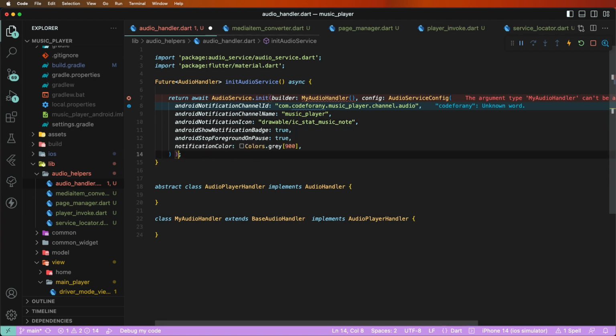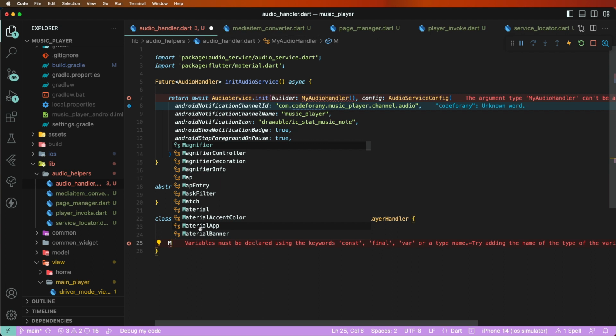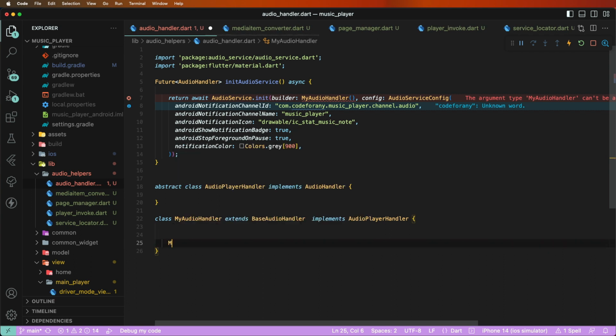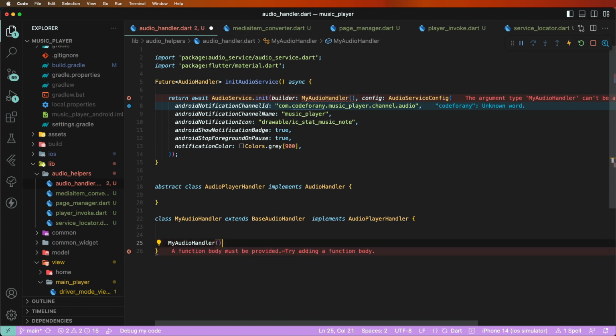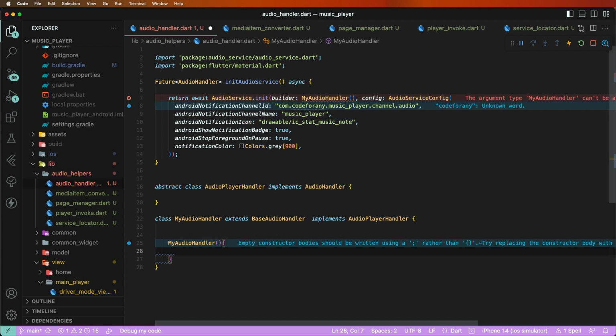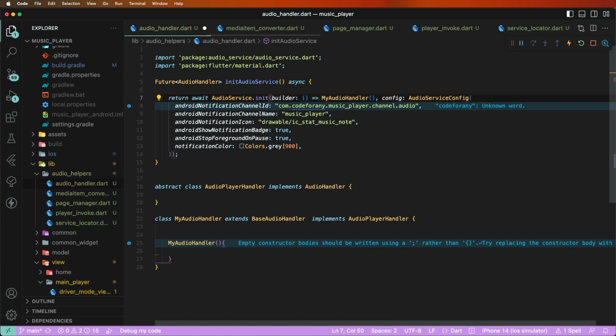Write down here the semicolons, and first of all I need to integrate here the initialize methods and my audio handler structures. I need to create them here, pass this here, and save here.